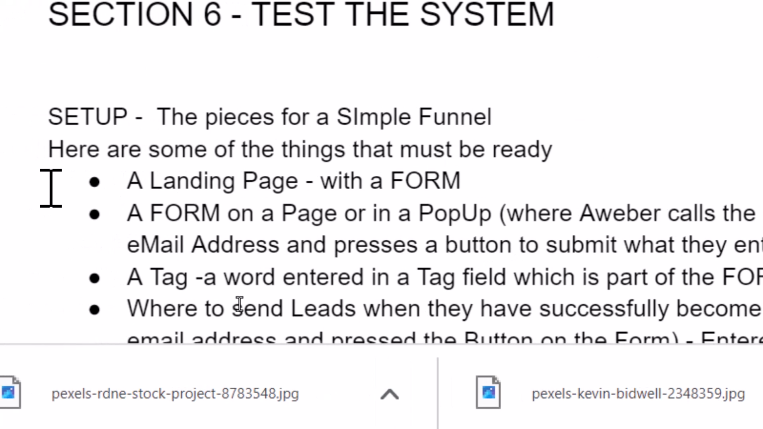So someone, in this case it was me, but somebody needs to know how to create a landing page and craft headlines and bullet points and the whole thing about a landing page. And there will be a form, that's Aweber's name for the little section where it says enter your name, your email, and there's a submit button.